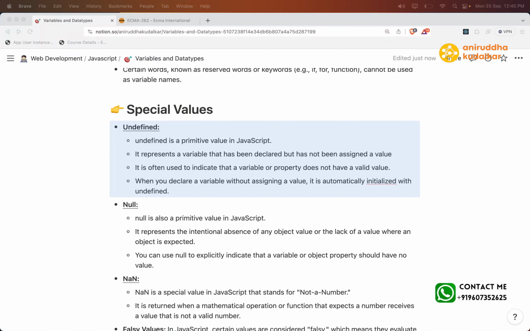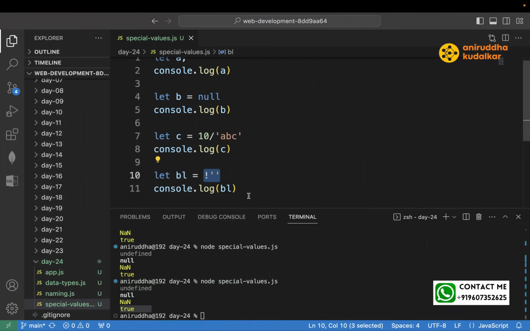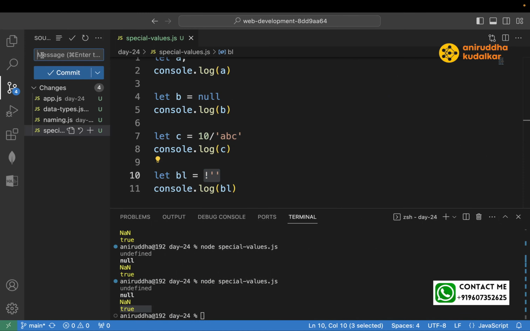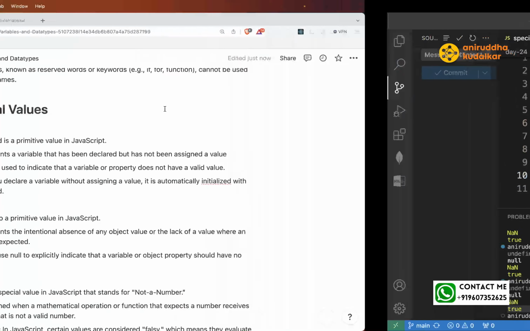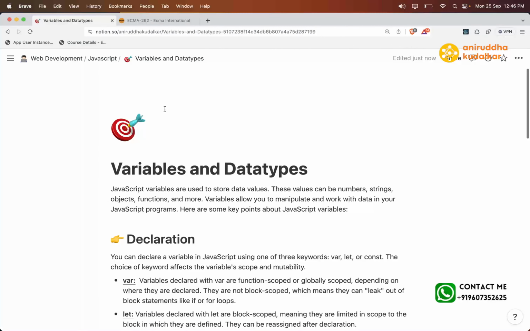Now, you need to revise the recordings, both the first one and this one, right? You need to practice the code. Let me push it. JavaScript variables we have seen. I have updated the code. You may check it. Also, the document is updated. You may refer to it.